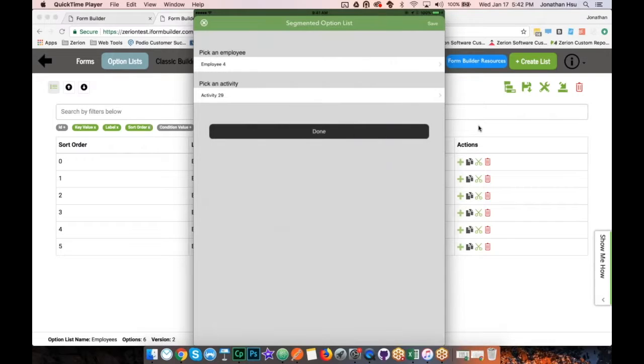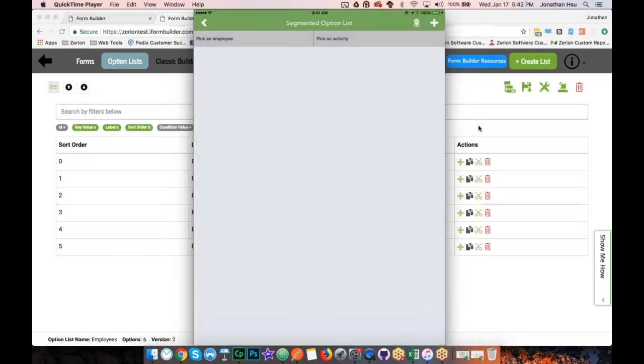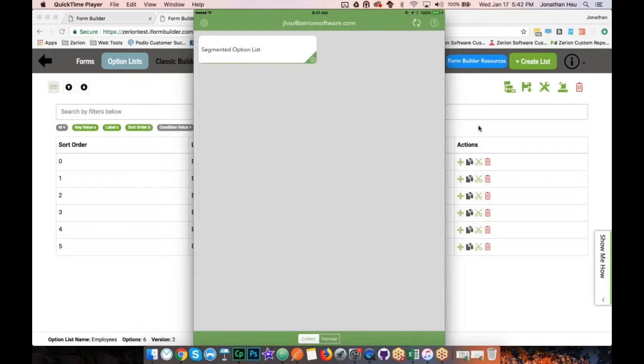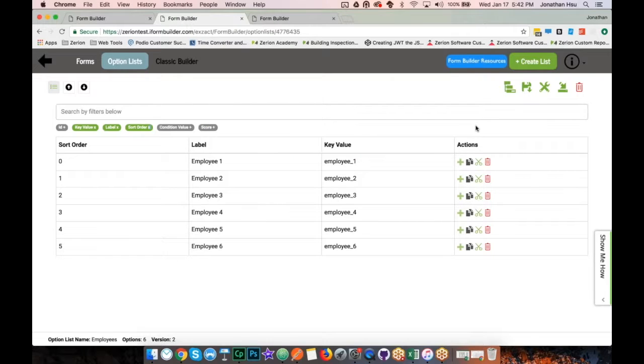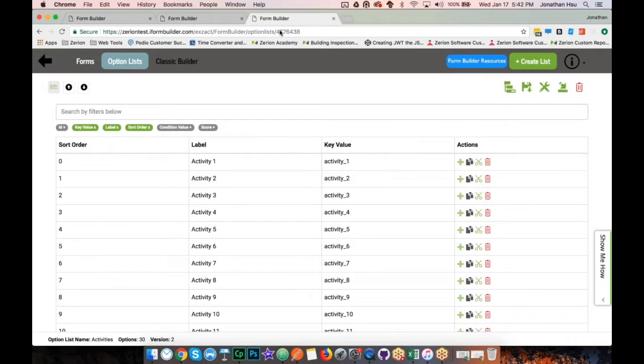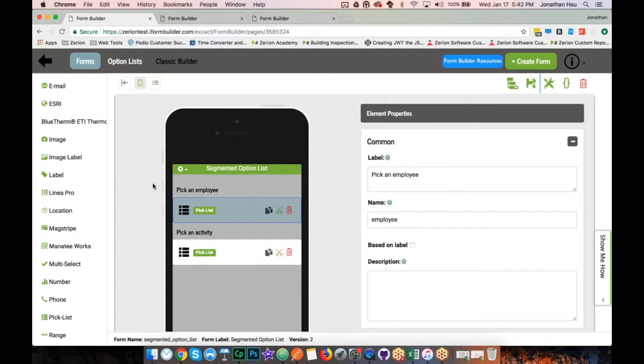Now currently our segmented option list is not implemented. We're going to be building that in today's video, but I wanted to show you what the form looks like before we actually build out this solution. Now over here what I have is my first option list of employees and my second option list of activities. On my third tab I have my form builder here with the two pick list elements. Now this first pick list is called employee, and that's going to be important because we want to base the selection of our activity off of this choice.